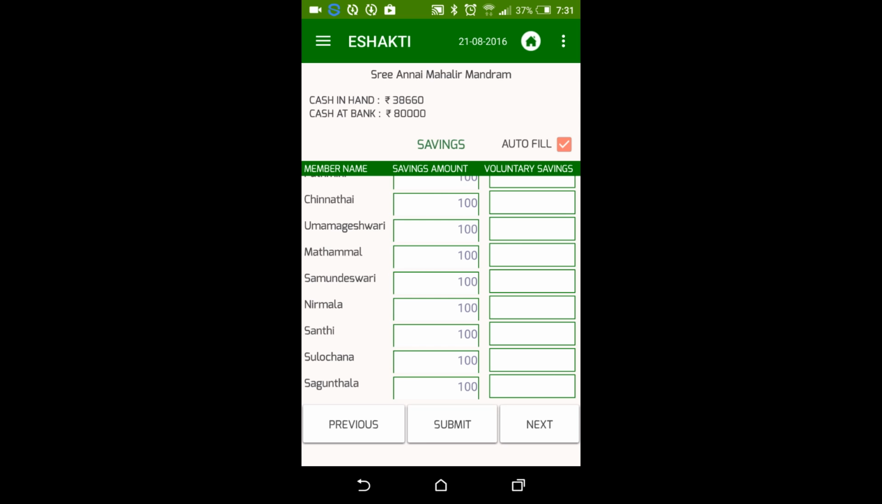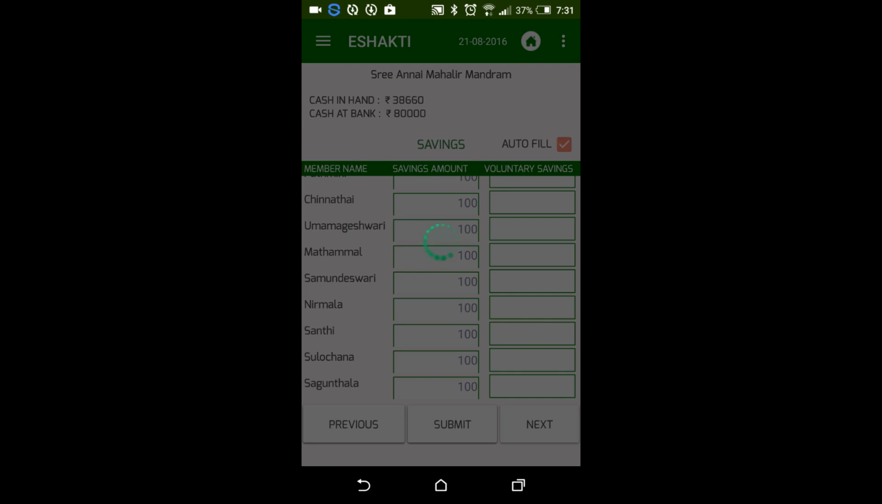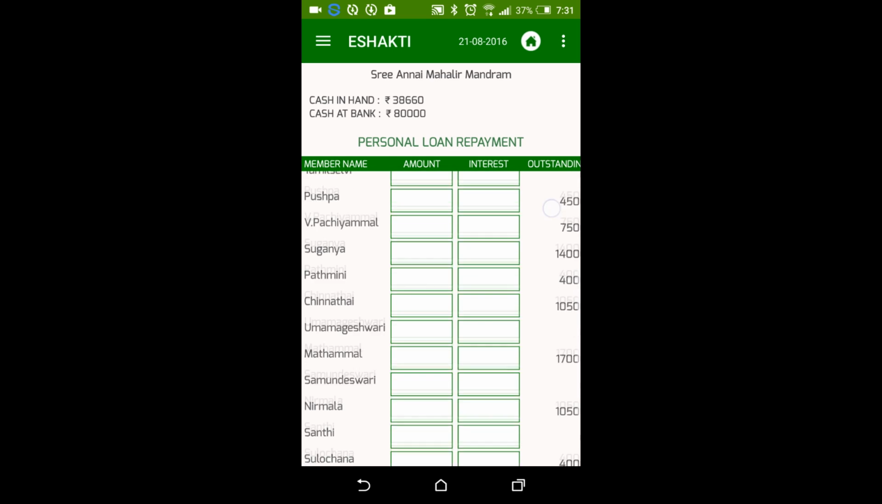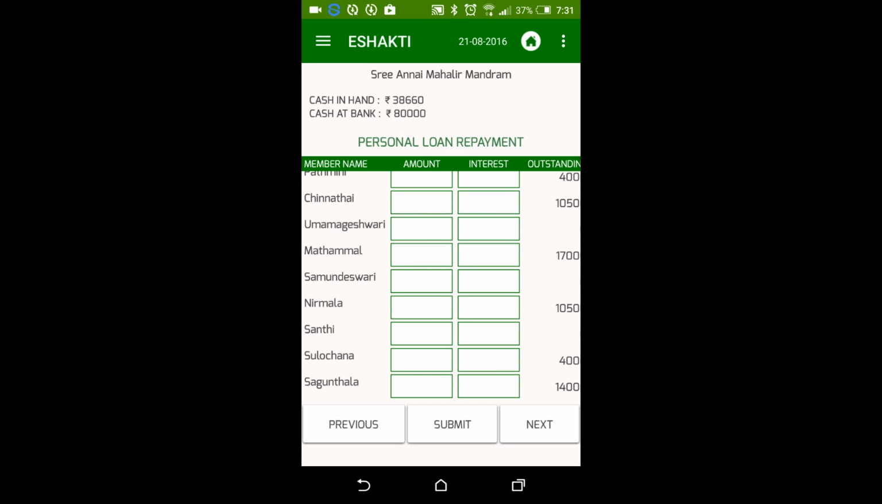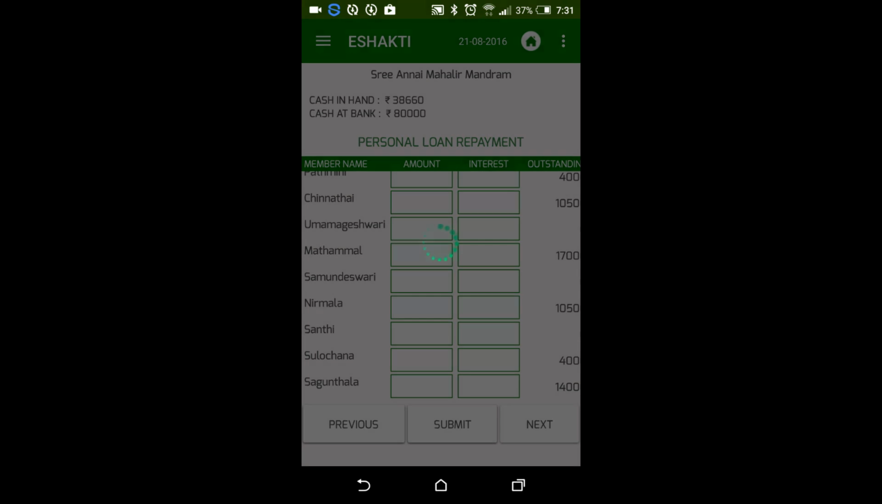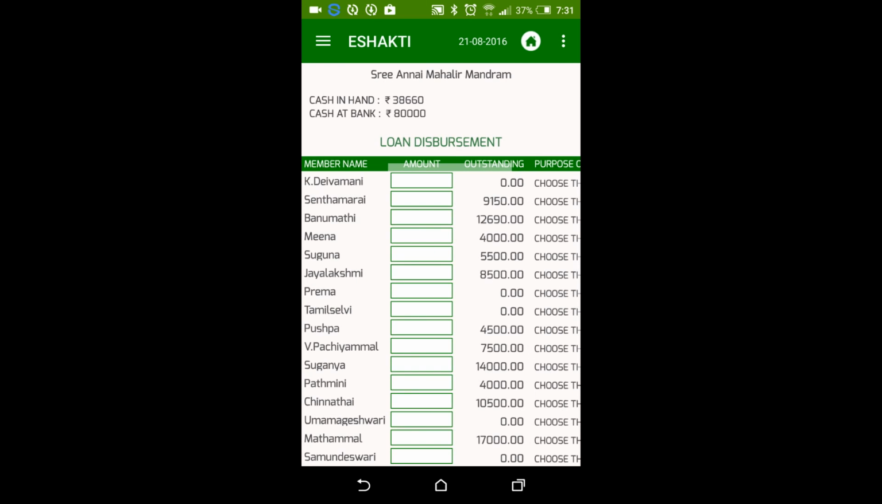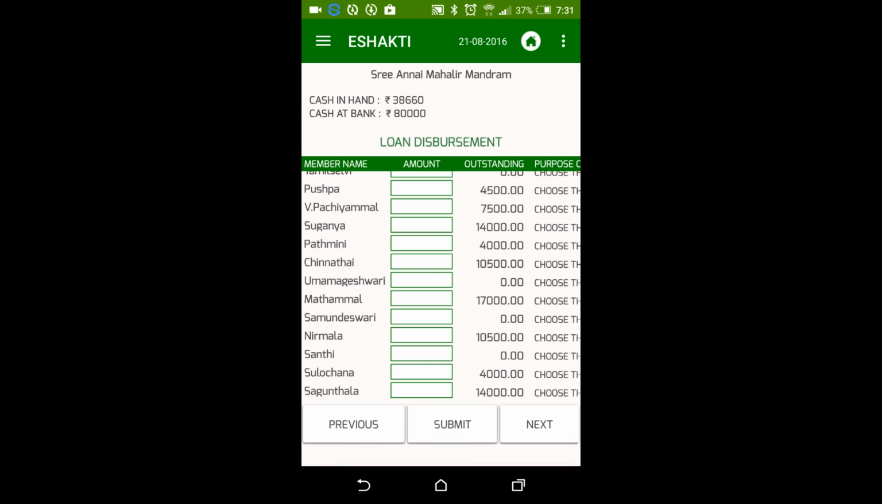Now this is complete. You can submit, or if they want to skip the savings alone, since we have already made it, we can just click on next. The savings will be skipped and we can go to the next transaction, or else we click on submit. The savings is submitted at this point. Next is the internal loan repayment. They make the internal loan repayment here and again click on next or submit if they want to submit the transaction. Likewise, all the loans have been done here.